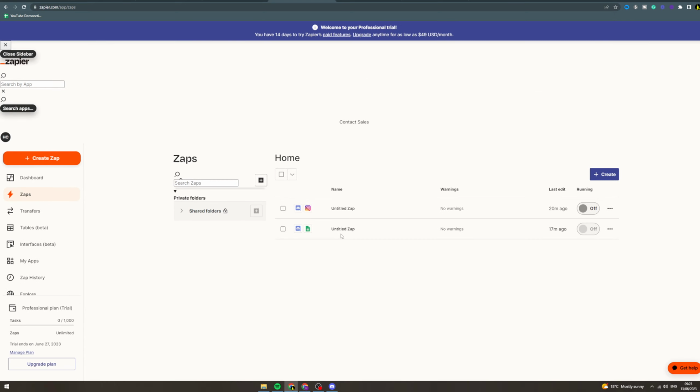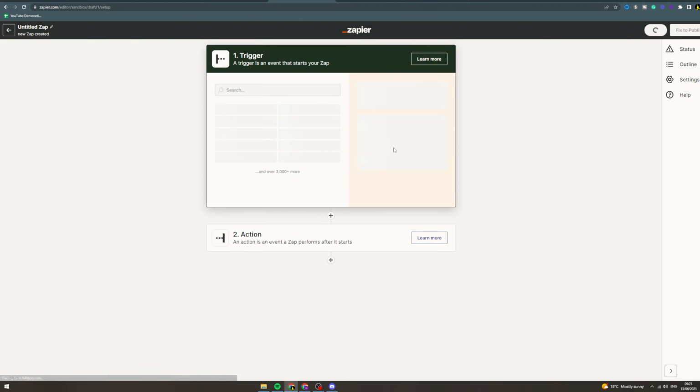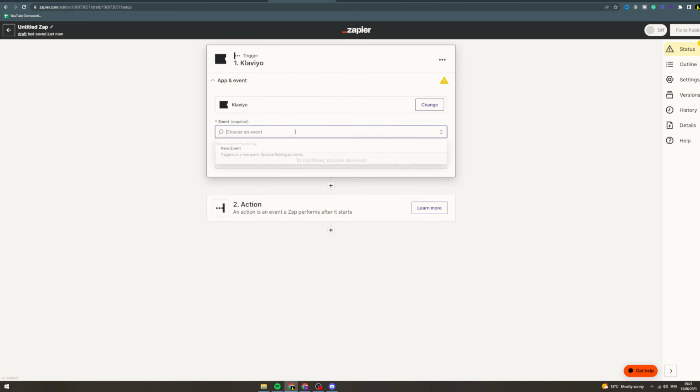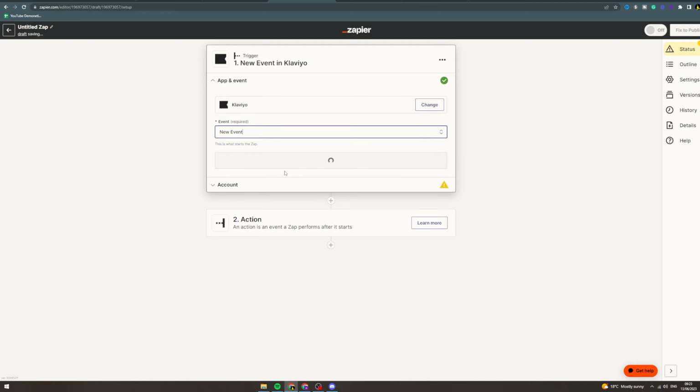In today's video, I'm going to talk about how to use Klaviyo in Zapier. So first of all, you want to log in, go to create new Zap. Now, I can't tell you what to do specifically here because you have your own needs, but you can either set Klaviyo as your trigger or you can set it as your action. So, new event.